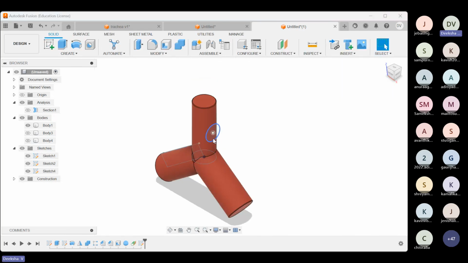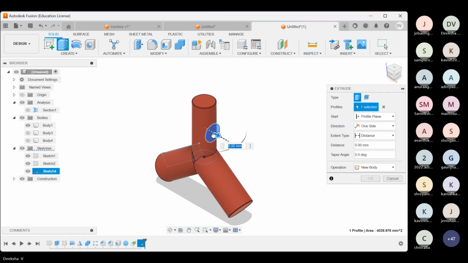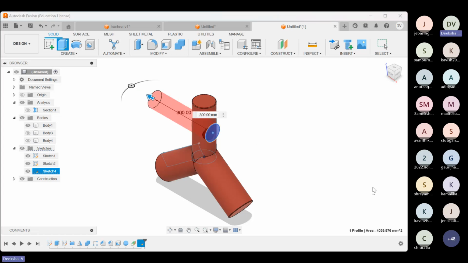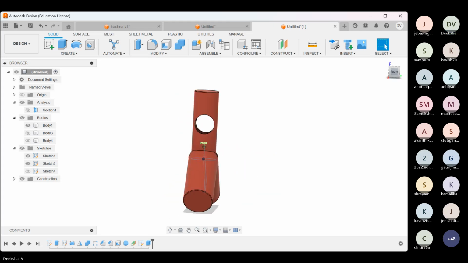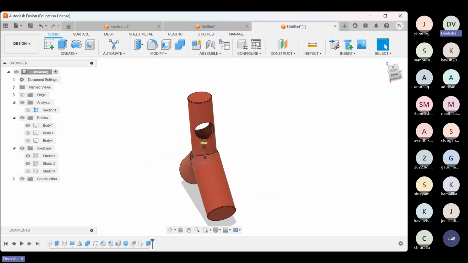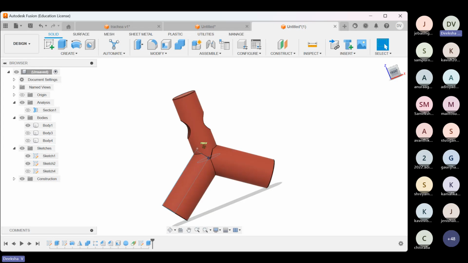Unhide your sketches so that the sketch is seen. Click on that and extrude. Click OK. Now you see there's a hole in your cylinder. So that's how you use your tangent plane option.